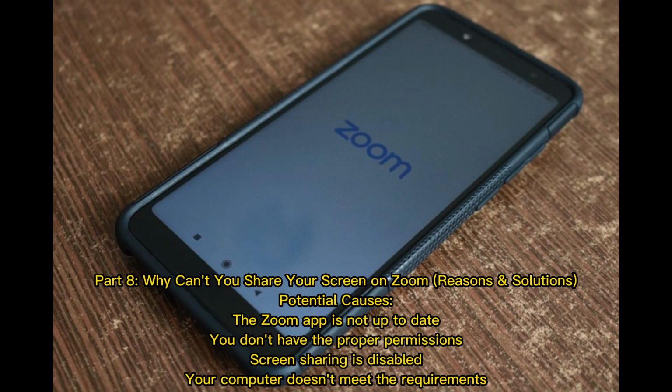Part 8. Why can't you share your screen on Zoom? Reasons and solutions. Potential causes. The Zoom app is not up to date. You don't have the proper permissions. Screen sharing is disabled. Your computer doesn't meet the requirements.